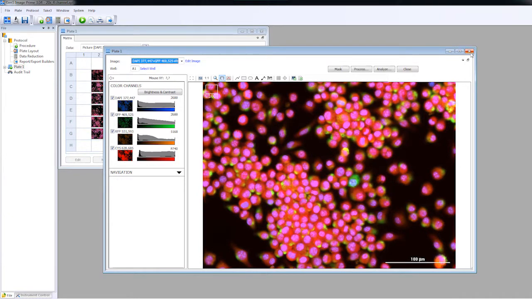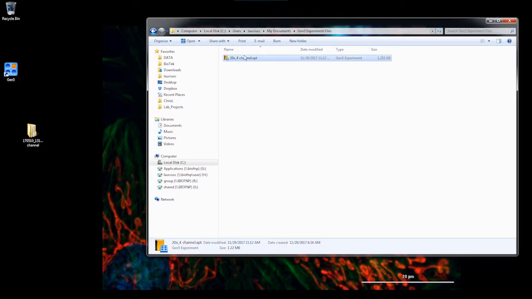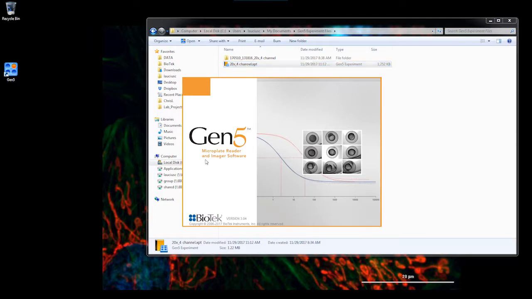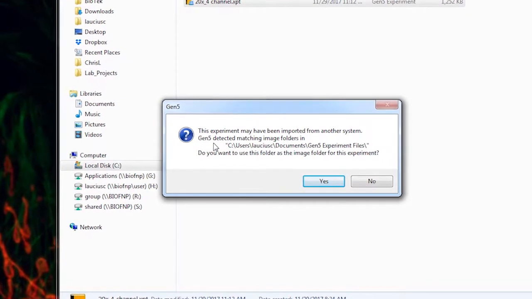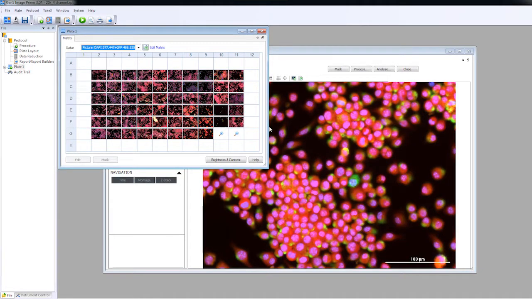Gen5 can also relink images to an experiment file if those images are placed in the same folder as the experiment file. So to show you this, I'll close out of Gen5 and open the folder containing the experiment file. If I move the images now from the desktop to this folder and reopen the experiment file, I get a new message. This message tells you that Gen5 has detected the folder that matches the images and is asking if you would like to relink them. Hit yes, and Gen5 automatically relinks the images to your experiment file.